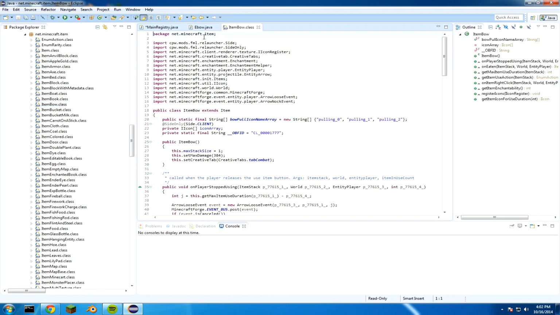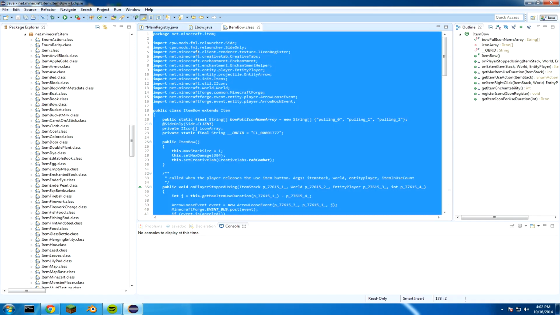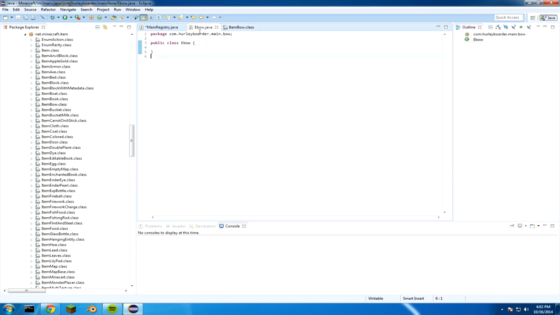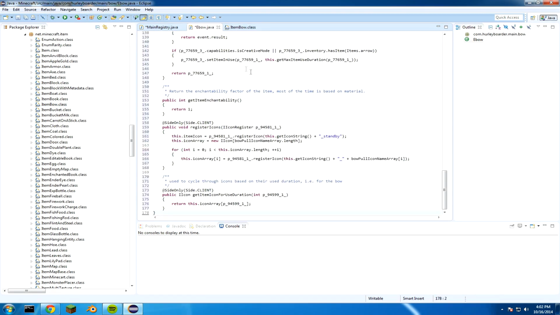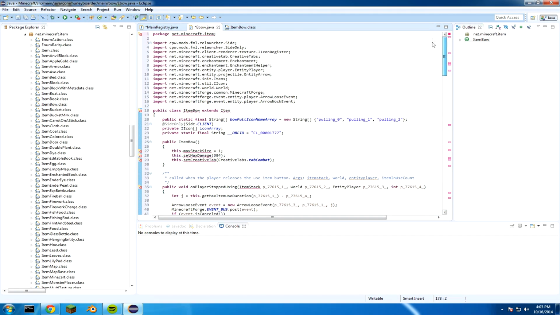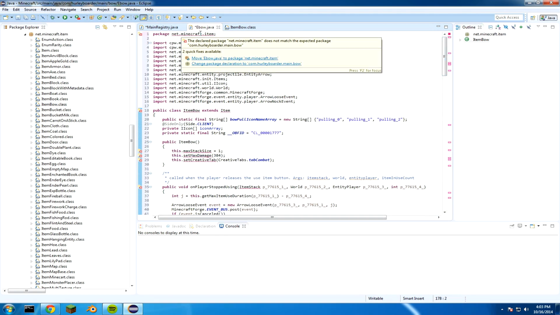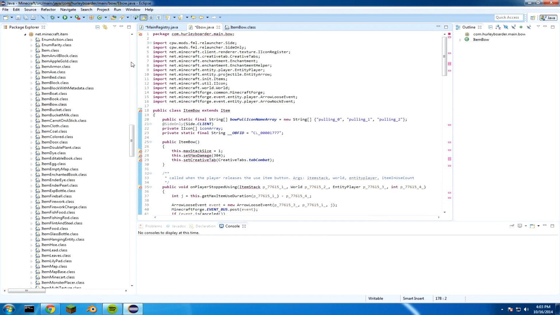When you find this class, you're going to press Control A and then Control C to copy it. Then you're going to go to your ebow class, and press Control A and then Control V to paste it. Okay, we got a few errors, but we can fix them. Go up to the top, and our first error is our package. Just change the package declaration to your package name. You should automatically do it. Okay, hover over this. Rename type to ebow. Do not rename compilation unit. Do rename type to ebow.